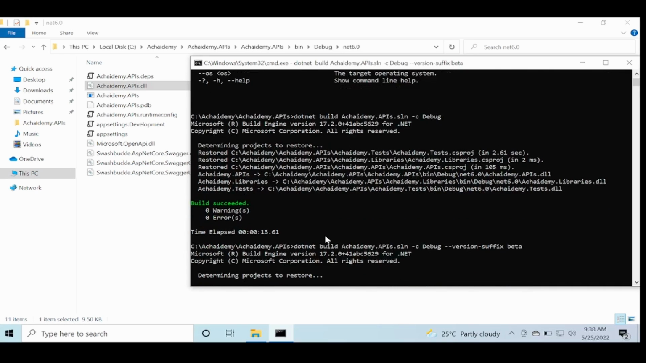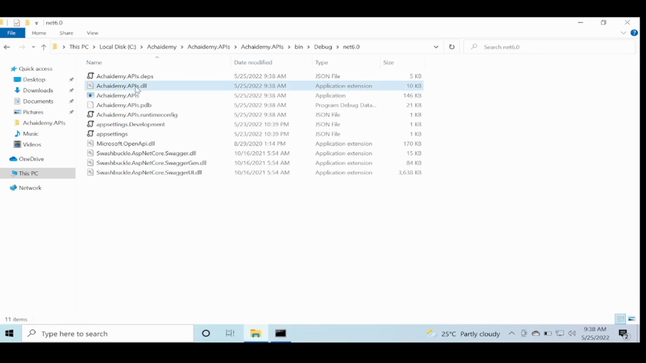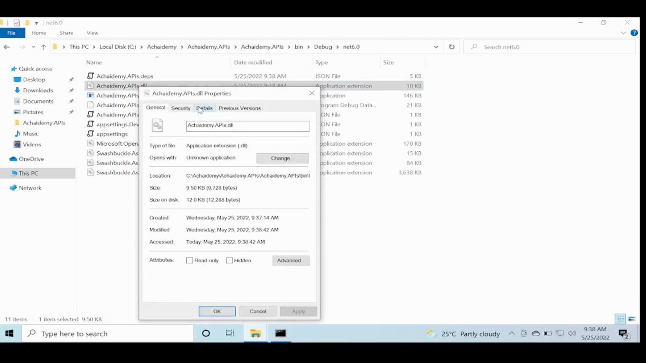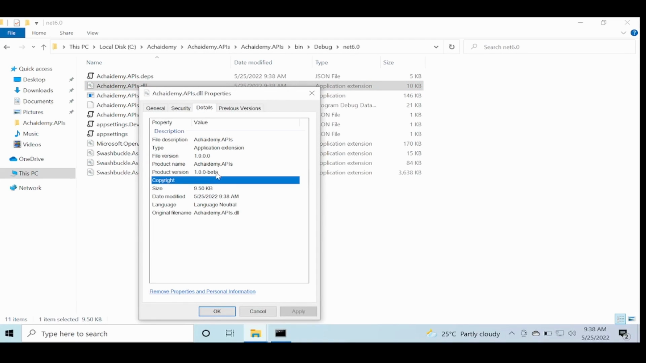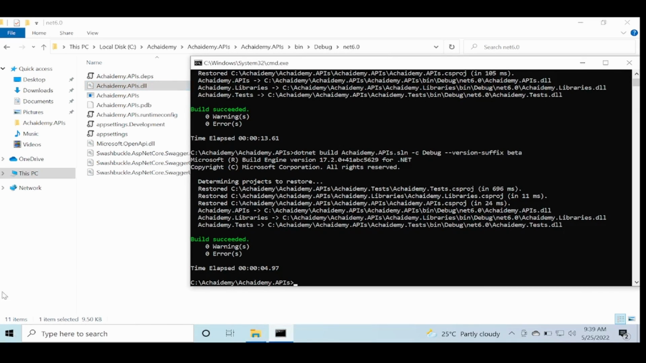Now once I build, it would still generate the same set of output files. But if I go into the properties and then into details, you can see a hyphen beta added to the product version. This way it will help me identify which version is installed or which branch it was built from, and various other parameters. So this is the basic configuration and details you can use while building. Now the one last command that I would show you would be, going back to the help.